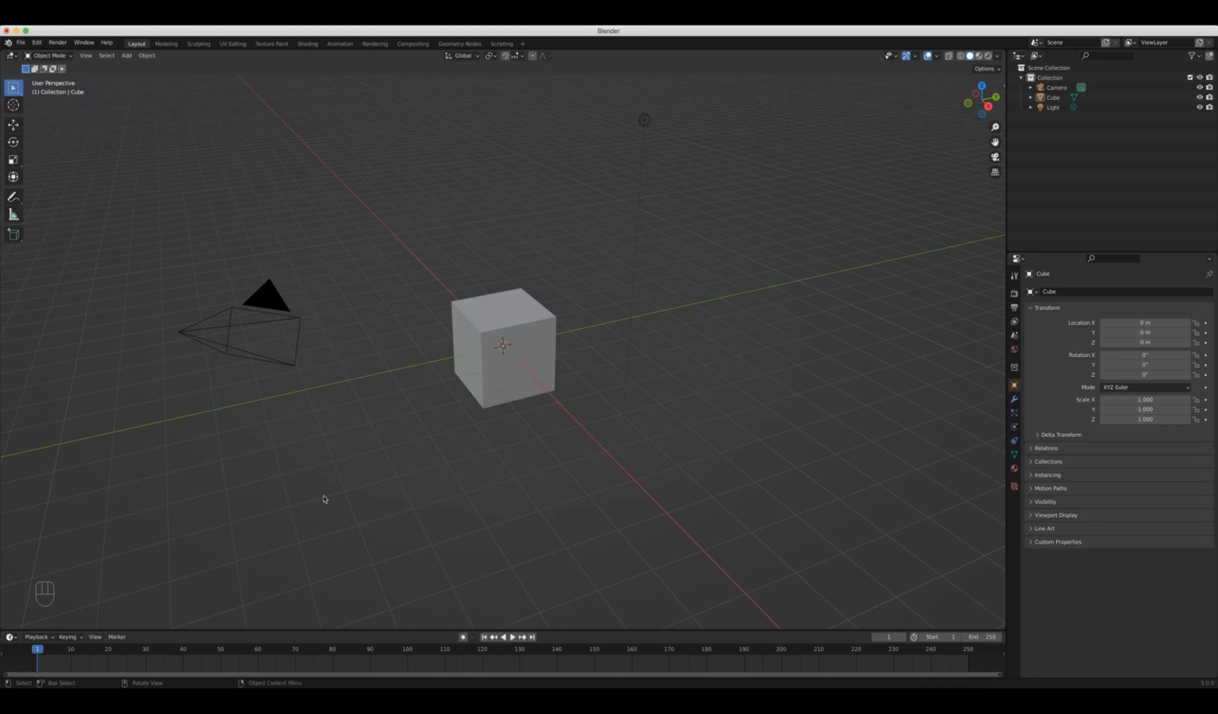Hey, what's up guys? In this video, I'm gonna give you a really quick rundown of how to move, rotate, and scale objects in Blender. Now, this is not every single way to do this, as there are a ton of different ways to do that in Blender, but this is just sort of to get you up and running.